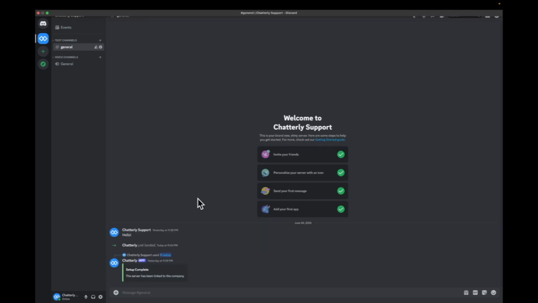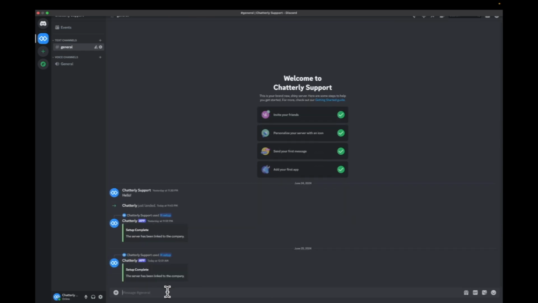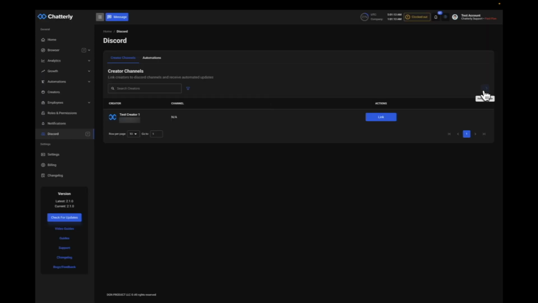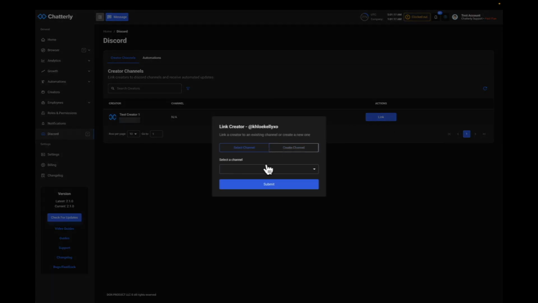Before you link, you just want to go through the /setup command, so that Chatterley can link it to the company. And once that's done, it should send all the data back over to your application. Inside of here, I'm just going to refresh the table so that you can relink it. Go to link and you can now select your channels.